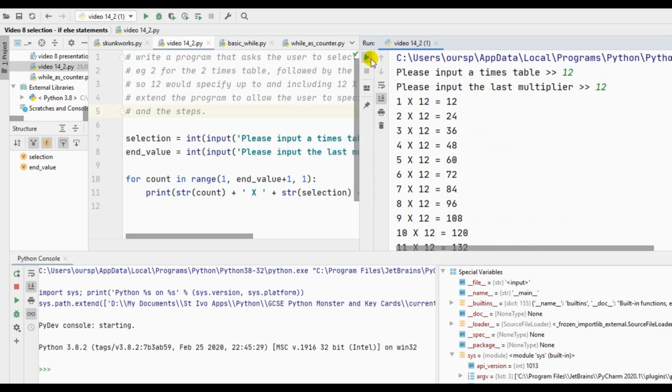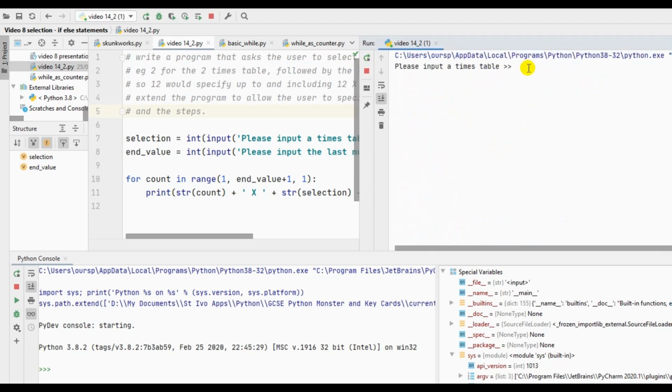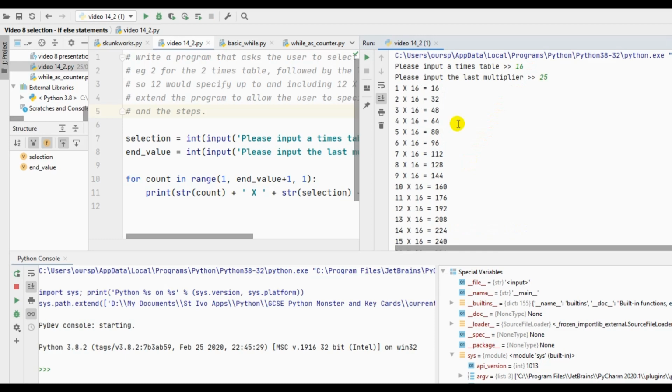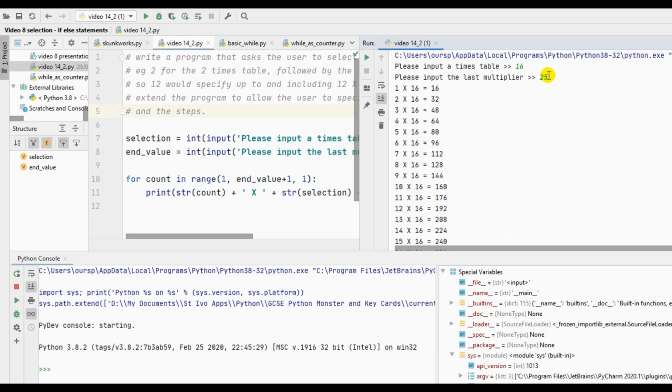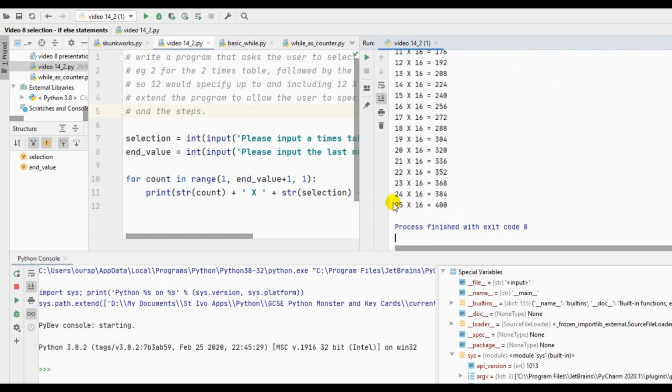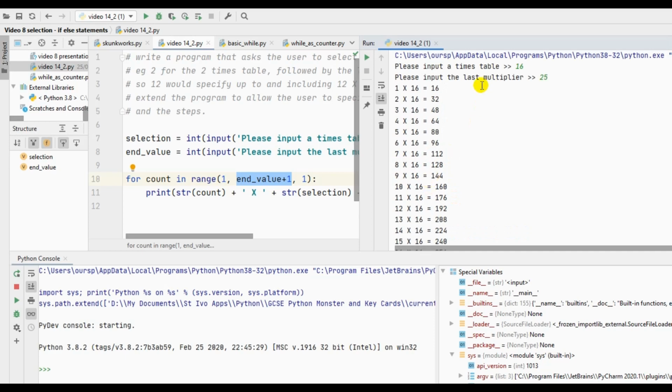So let's run it again, and let's do something a bit more outrageous. So let's do the 16 times table, and let's do it to the multiplier of 25. Wow. So we start off with 1, 16, 32, 48, 64, so that's all good, all the way down to 25 times 16. And you can see, guys, that because I've input 25 and I've got 25 at the end, and the reason for that is because I've remembered to add 1 in the range syntax there, because, as I said earlier, Python goes up to, but doesn't include the last specified value. Okay, so we've added one on there, and that works quite well.